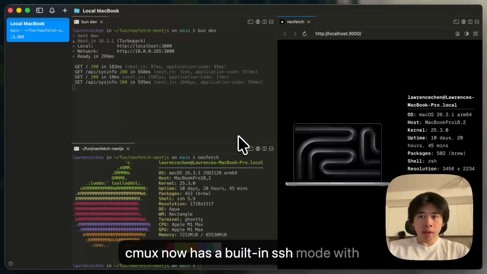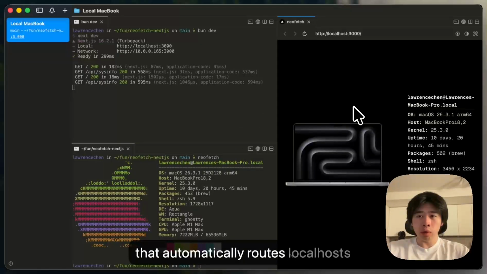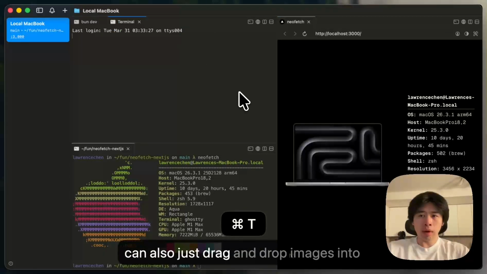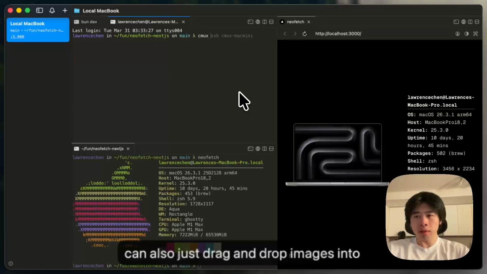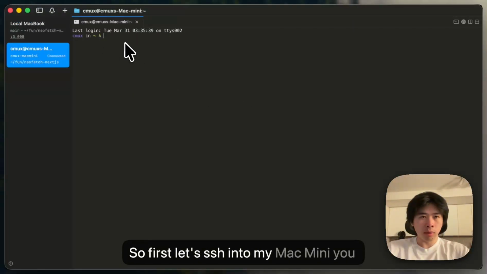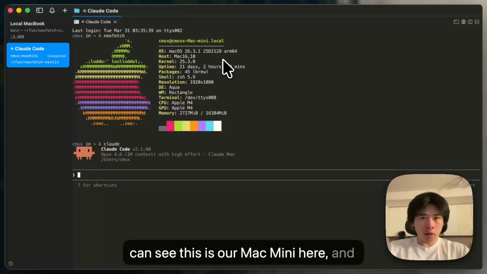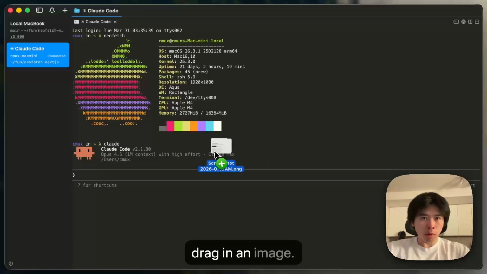cmux now has a built-in SSH mode with two important features: a browser pane that automatically routes localhost through the remote machine, and you can also just drag and drop images into SSH'd Claude Code sessions. So first, let's SSH into my Mac Mini. You can see this is our Mac Mini here. And let's start a Claude session and drag in an image.